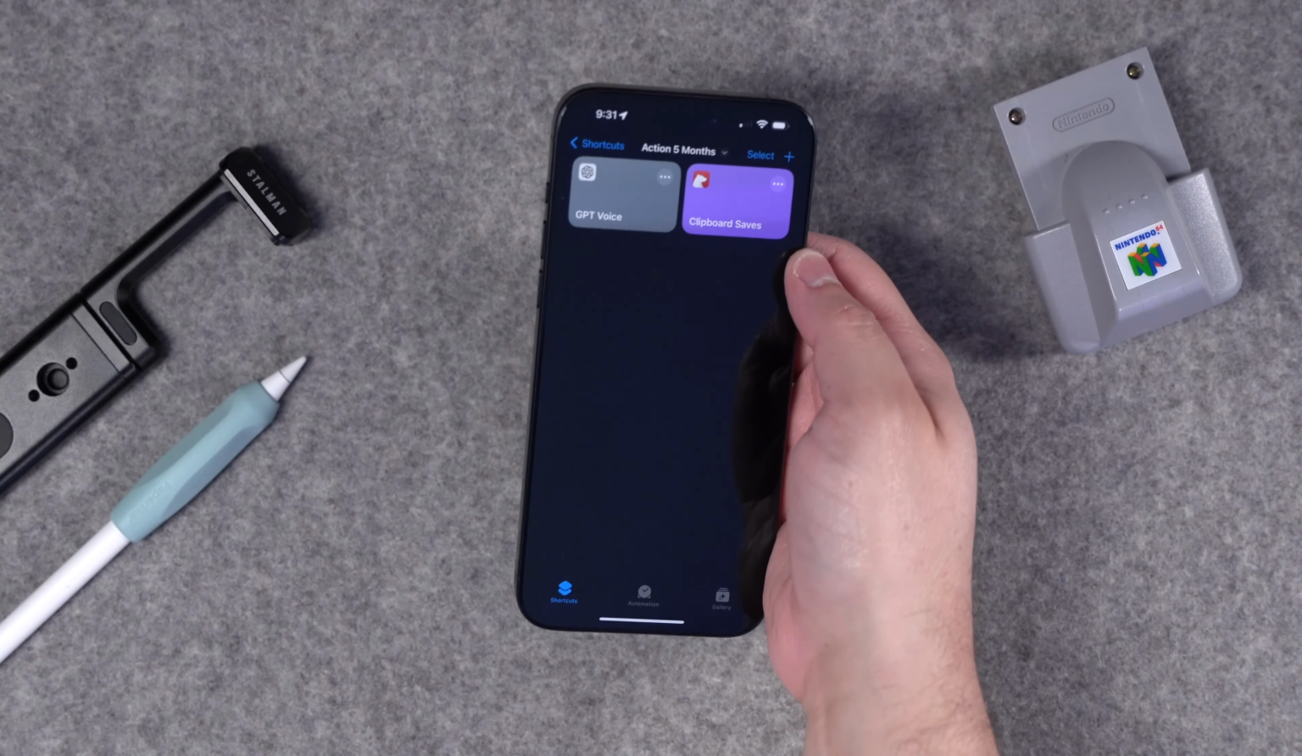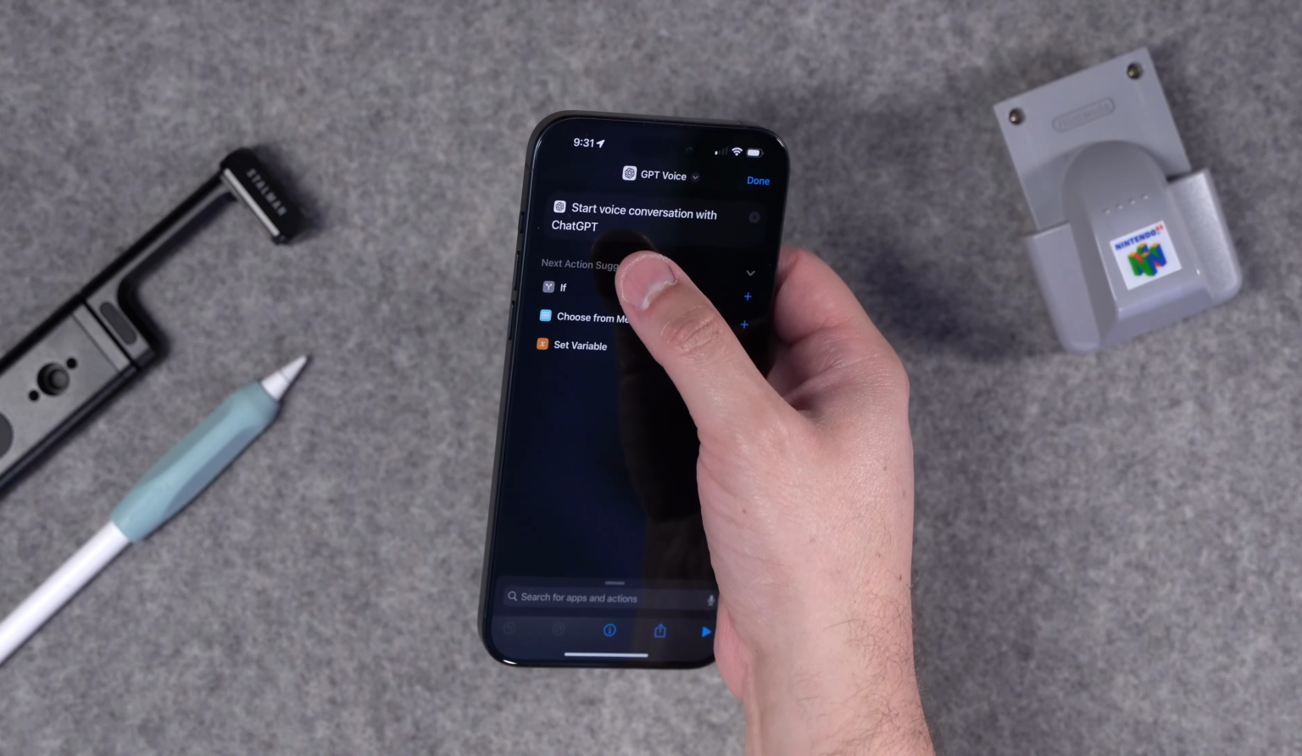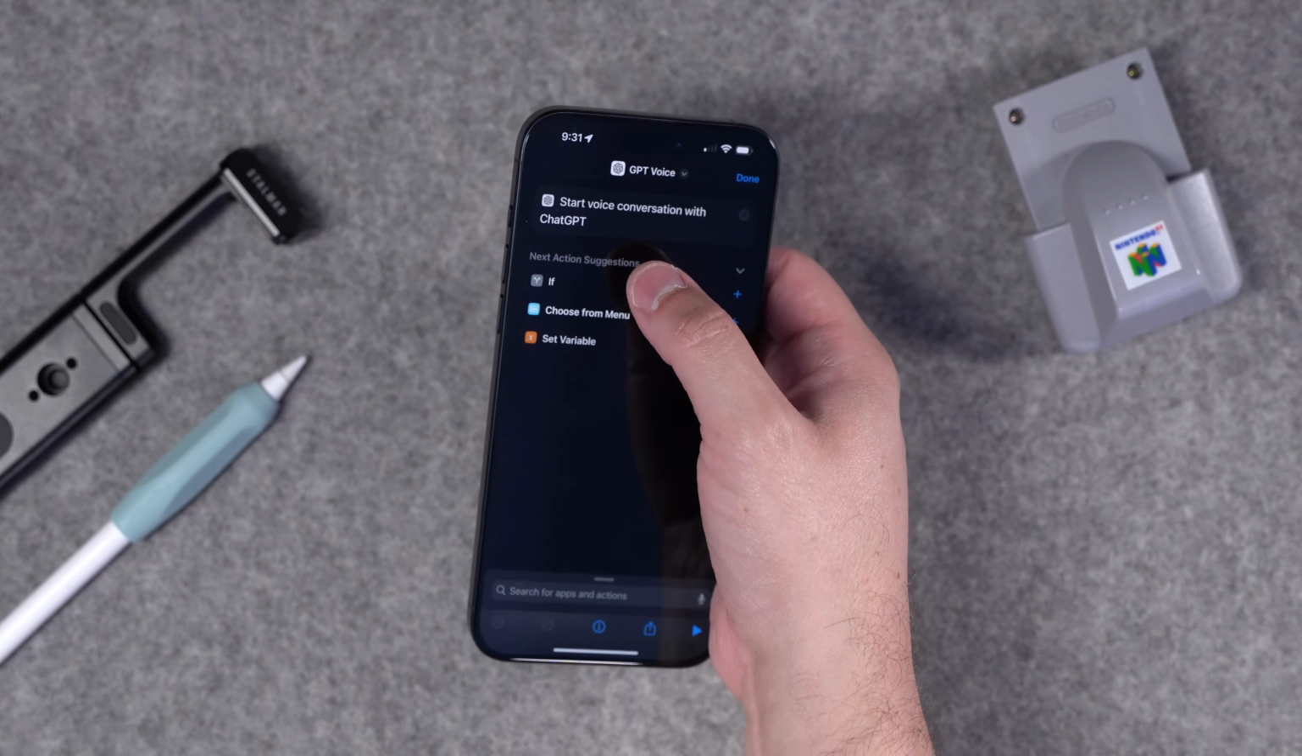So using it as an iPhone clipboard saver is cool, and live translate. Now number 3 almost stuck as my default, and that's setting ChatGPT to the action button for voice conversations. So if you have the ChatGPT app installed on your phone, you can create a shortcut that's one action using the Start Voice Conversation with ChatGPT.